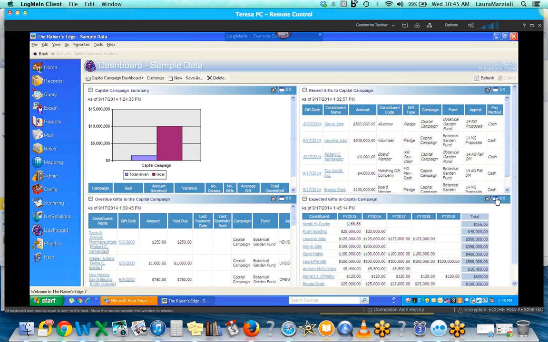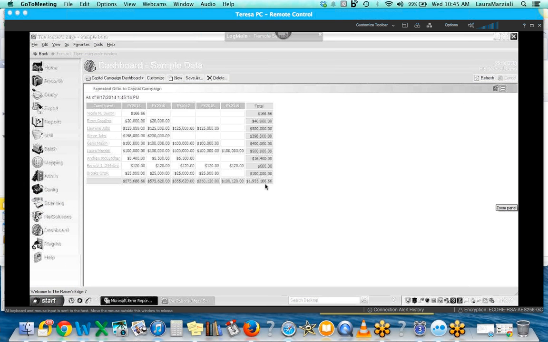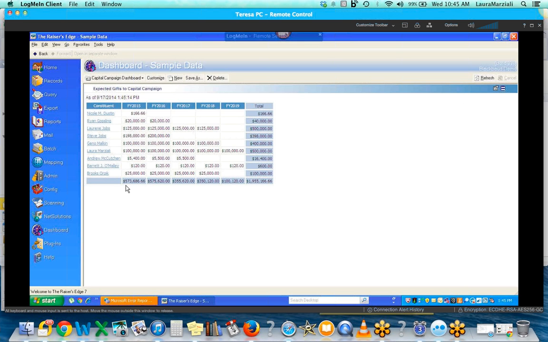Okay, I'm going to zoom that one. So this is showing me a forecasting report. It's showing me everybody who has pledged for the capital campaign, how much we expect to come in each of the upcoming fiscal years from those pledges, the total amount of expected revenue per person, and then the total amount of expected revenue per fiscal year. So again, this is a really great report and something that we are doing a lot of work in Excel to recreate, when all we would have to do is hit refresh here. And it's constantly going to update and refresh itself. So this is one of my favorite ones here.